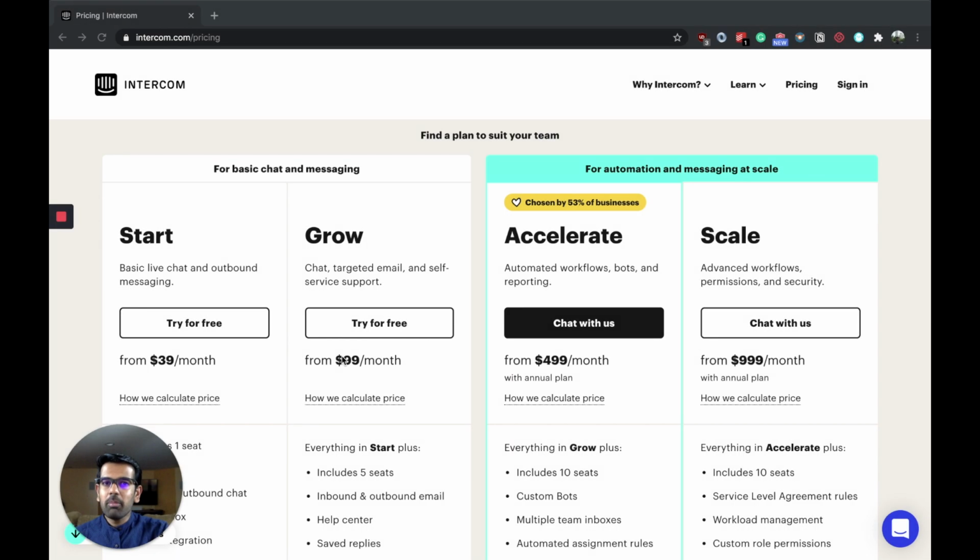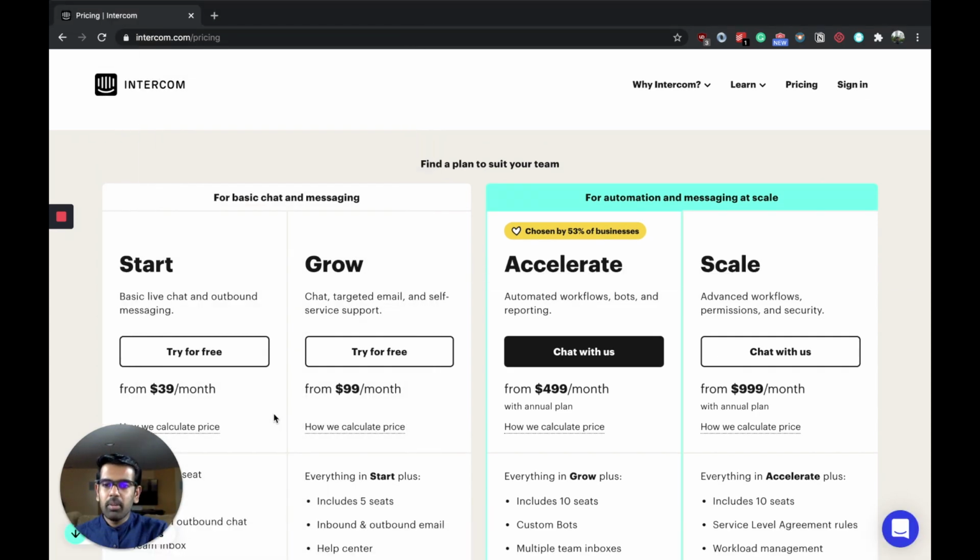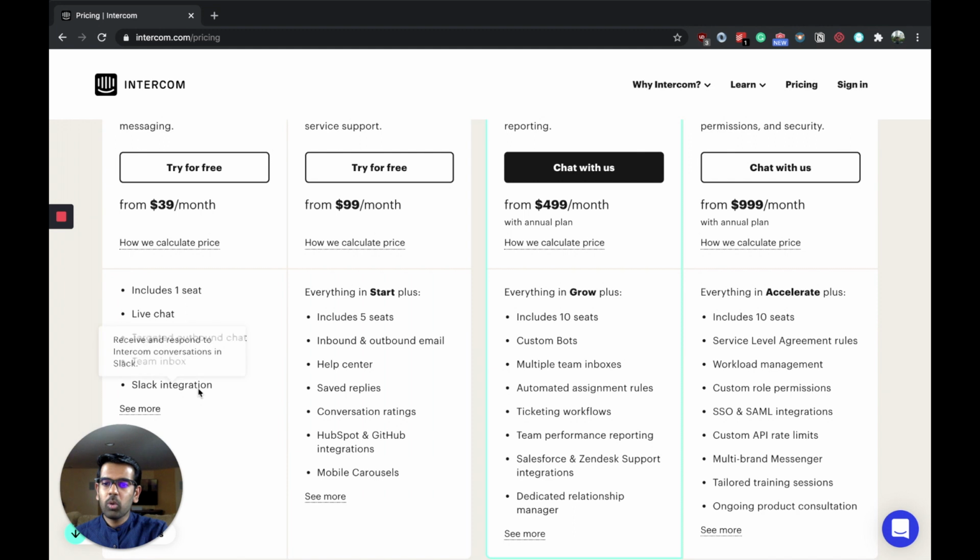A common theme which is followed across all the pricing plans and add-ons present on this page is that they focus on the problems that they are trying to solve for the user, or an outcome that a user could potentially see if they use the product. For example, if I hover over the Slack integration over here, it'll show me a pop-up which says receive and respond to Intercom conversations in Slack, which highlights what it does for the user.